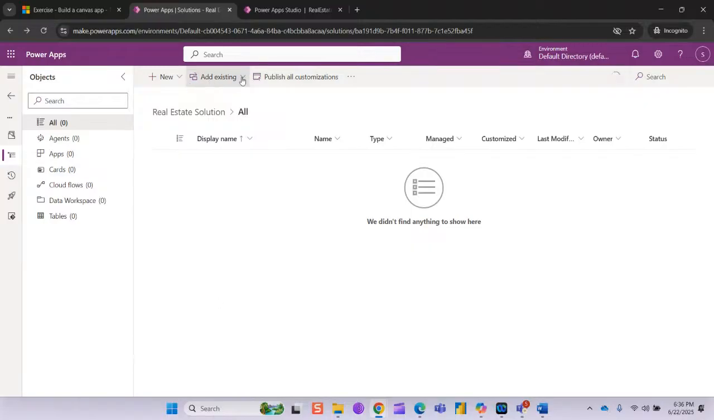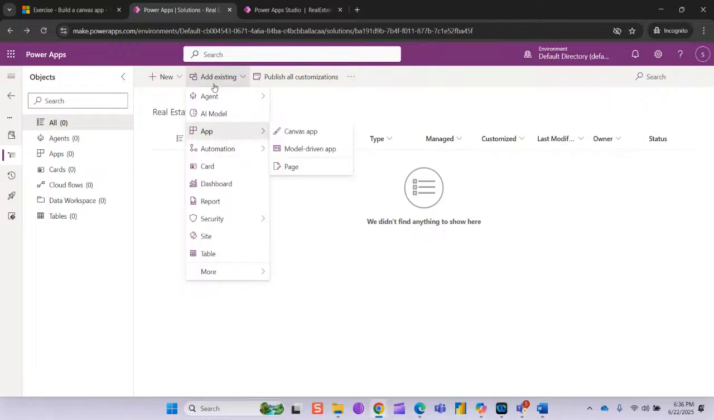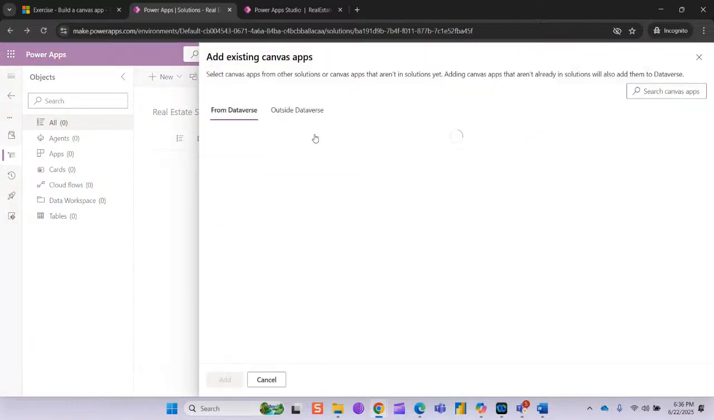Here it is. Okay, so this is my solution, the container, and here real estate solution. Now here, add existing. By clicking on the add existing drop down, you can see several options available. What are the components you're going to add into this solution? So here it is app, and I want to add a Canvas app. So just click on Canvas app.